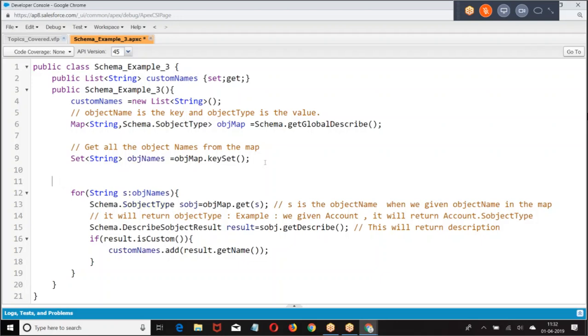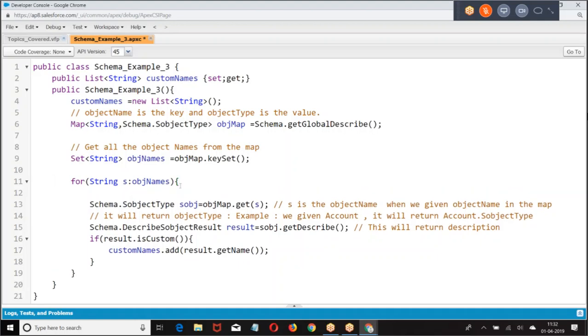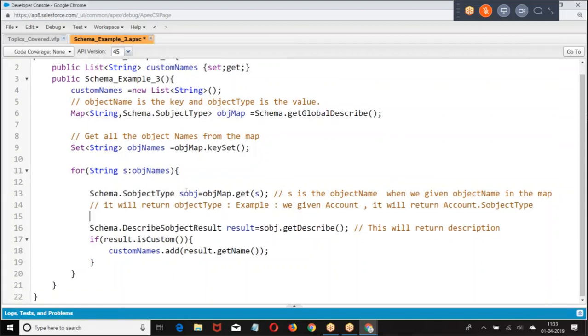Once you got the object name, we are taking one by one object name. Then, by using the object name, we are getting object type. Once you got the object type, get the description.